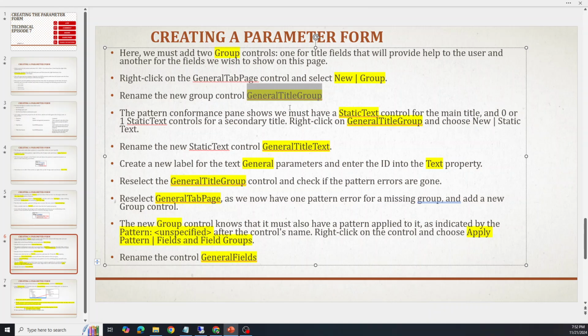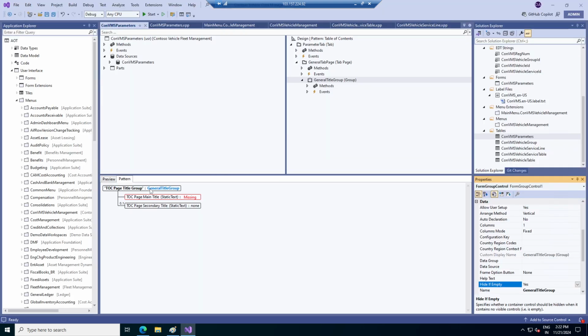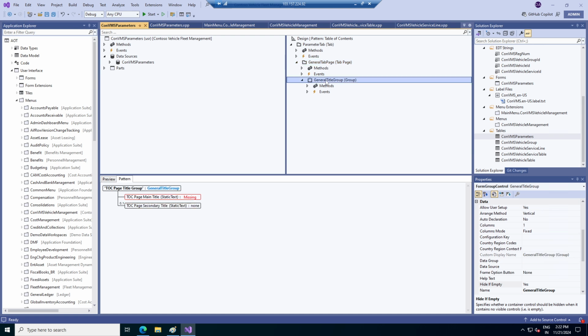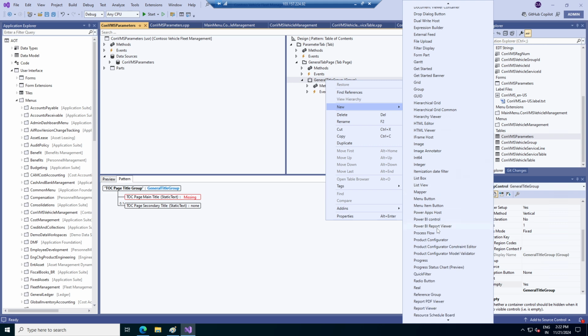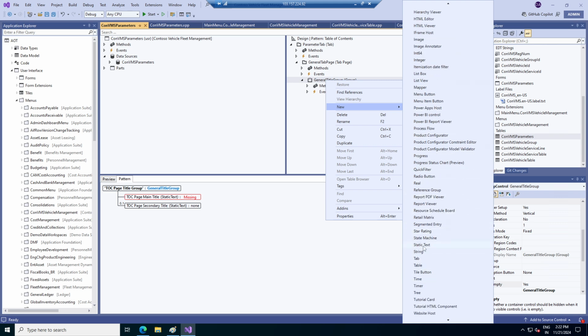We must add a static text control for the main title. Let's add it, and over here one static text is showing. On the TOC page, one group is missing, which we have added, and under this group one static text is missing. So I will click on the new button and go for the static text.